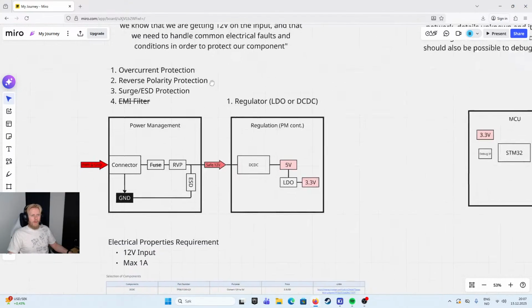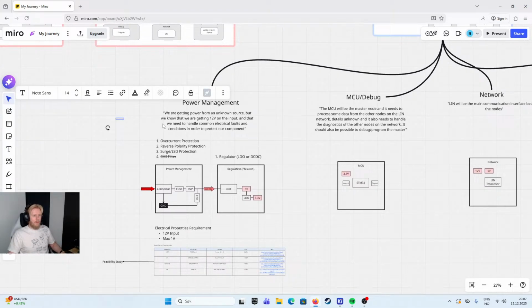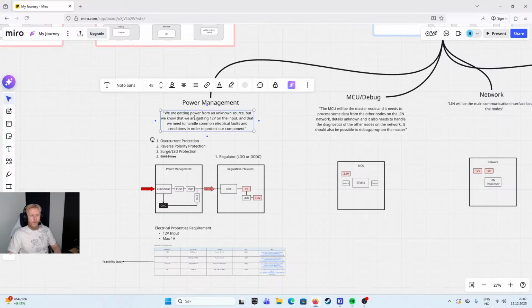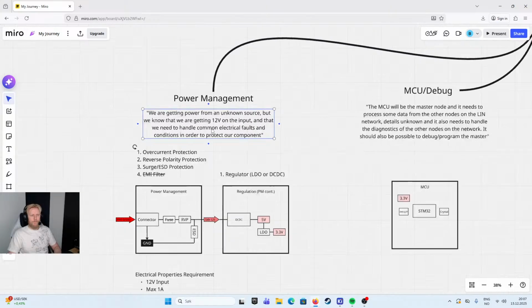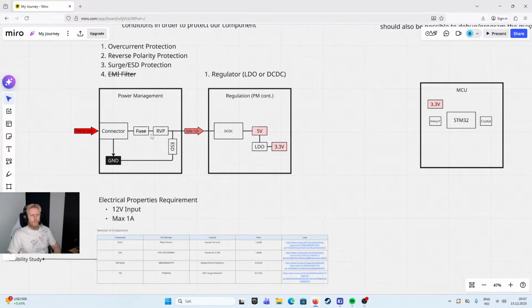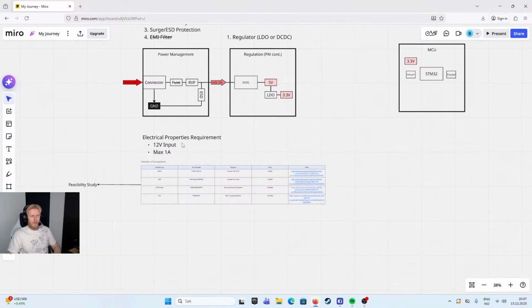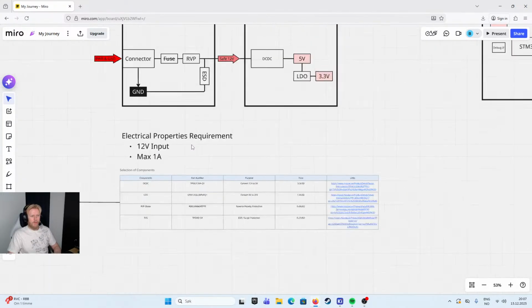And down here we have explained a short description of what this block of functionality is doing in the entire PCB. And more explanations, yada yada yada. Electrical properties, requirements.